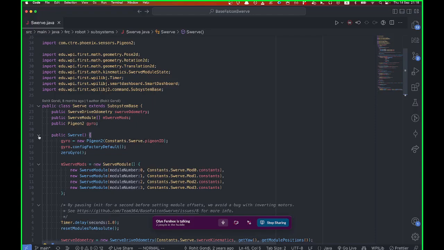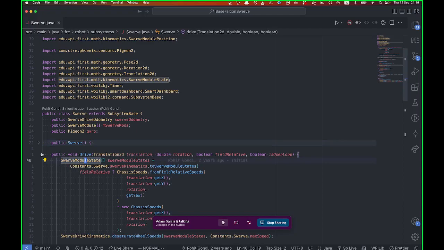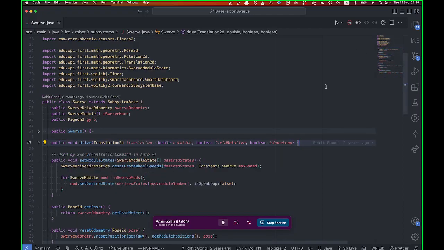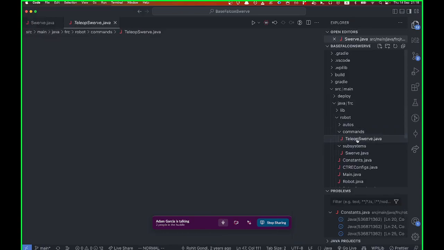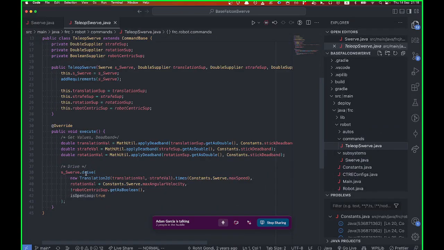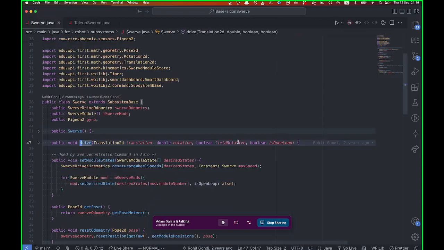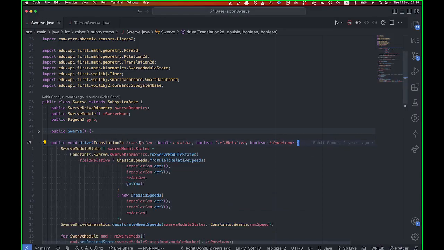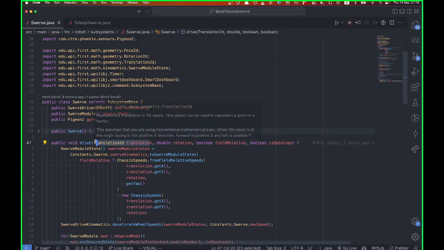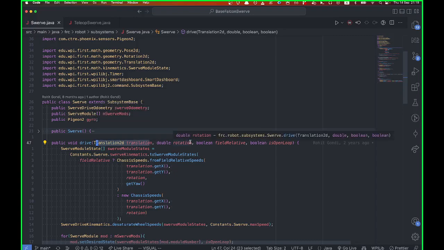No, I mean you should reference things. Okay, so then remember the command, this .drive thing. So now we're actually getting to how we implement drive. Again, it has a Translation2D, which we spoke about earlier. This represents how fast we want to move with respect to the field or with respect to the robot. This is how much we want to rotate. Are we field relative or robot relative? And is open loop. That's true for now.